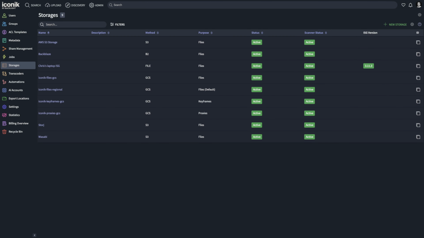Here's Iconik's Storage Management UI. It's where you manage all of your storage in Iconik, whether in the cloud or on-premise, from one central place, and it's how you can keep everything organized as your needs evolve.